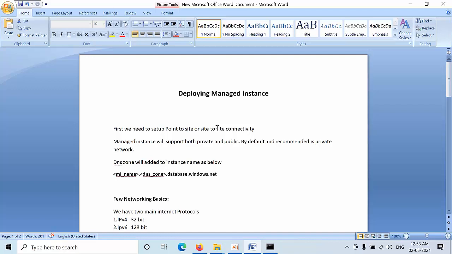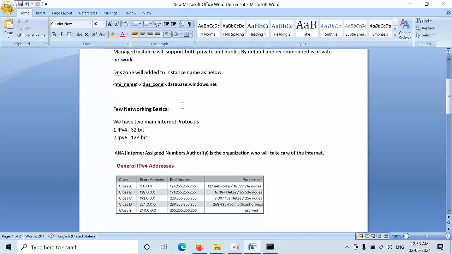So whenever we try to connect, by default a DNS zone will be added to the managed instance name, as shown below here. You can see this in the video. And I would like to discuss a few networking basics. We have two main internet protocols. One is IPv4 and the second one is IPv6.